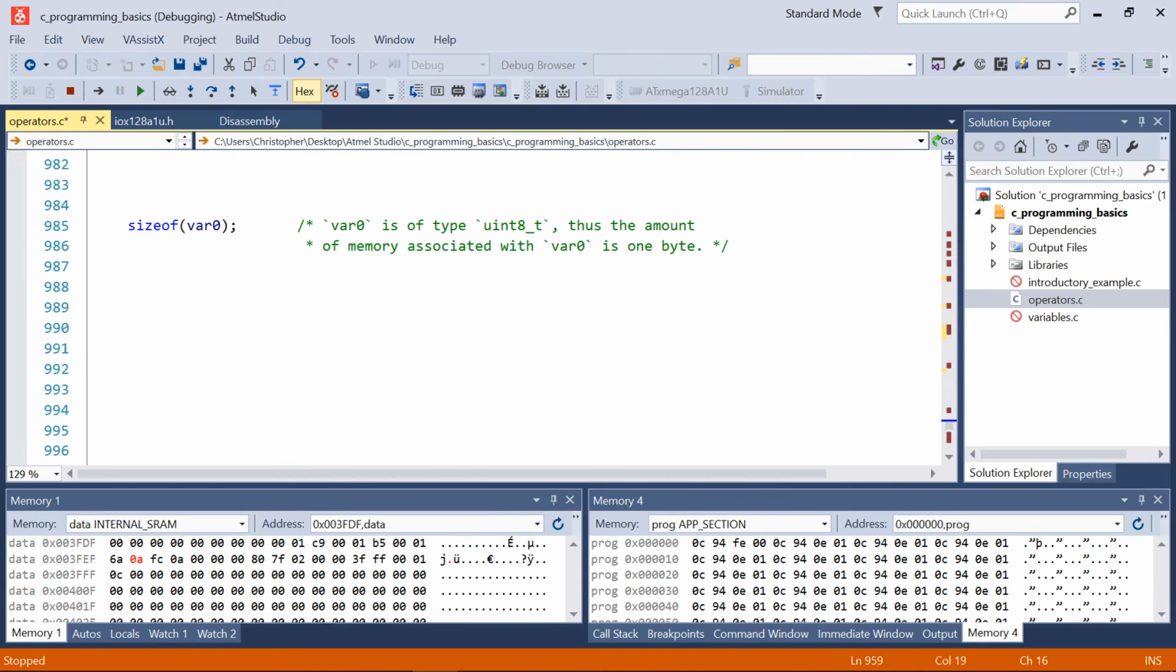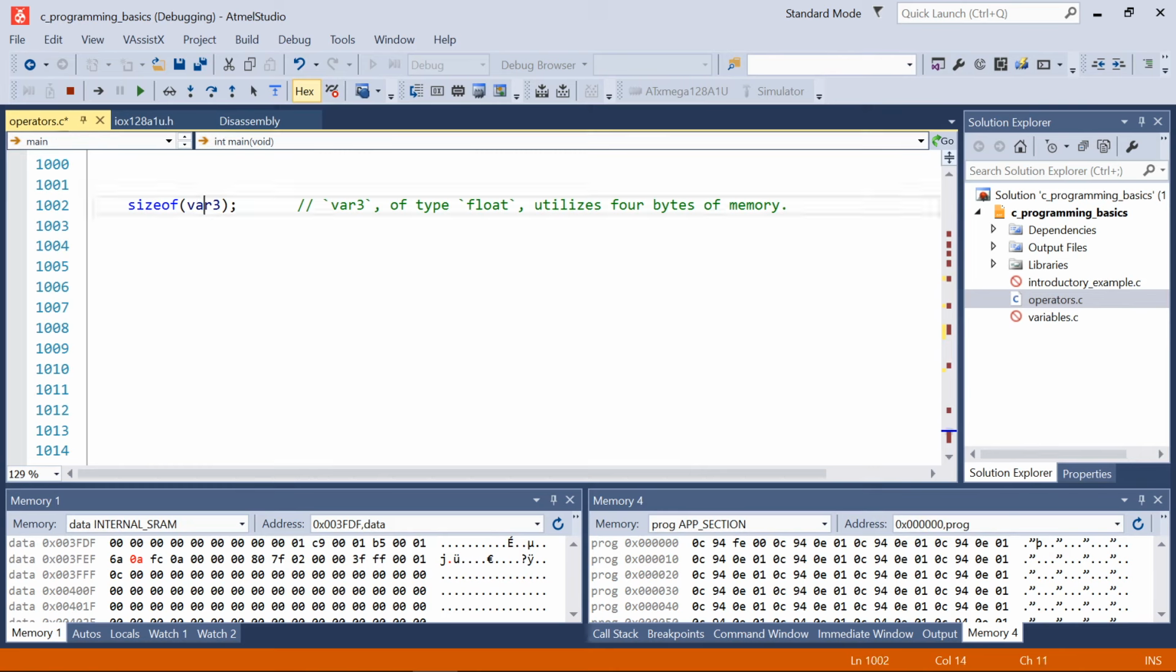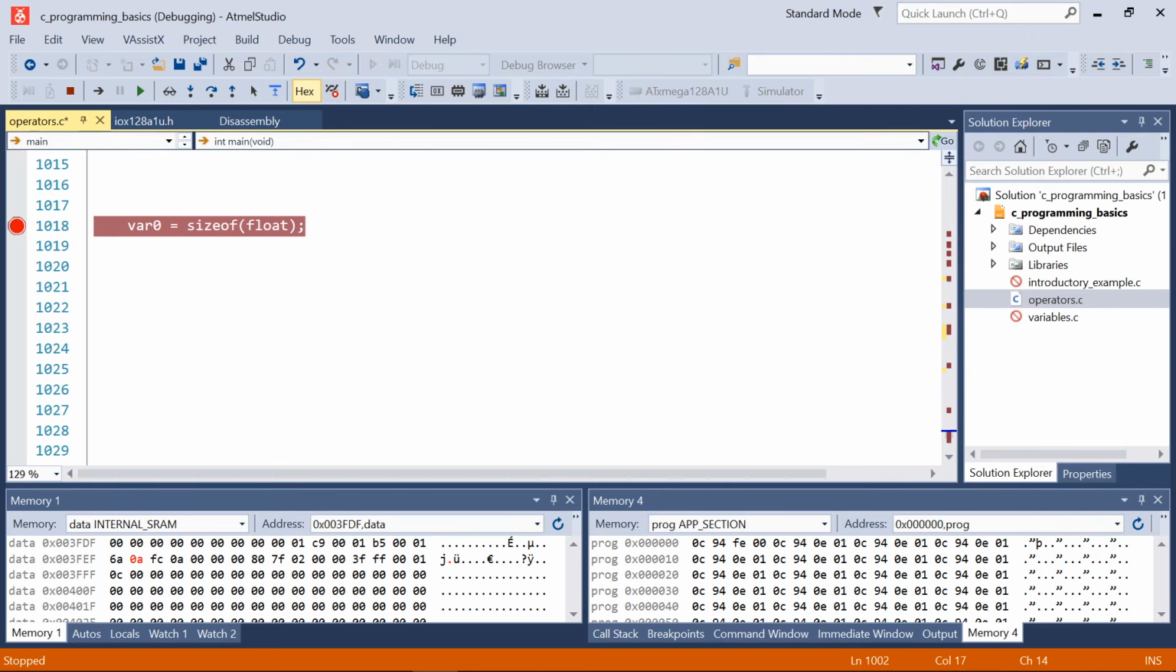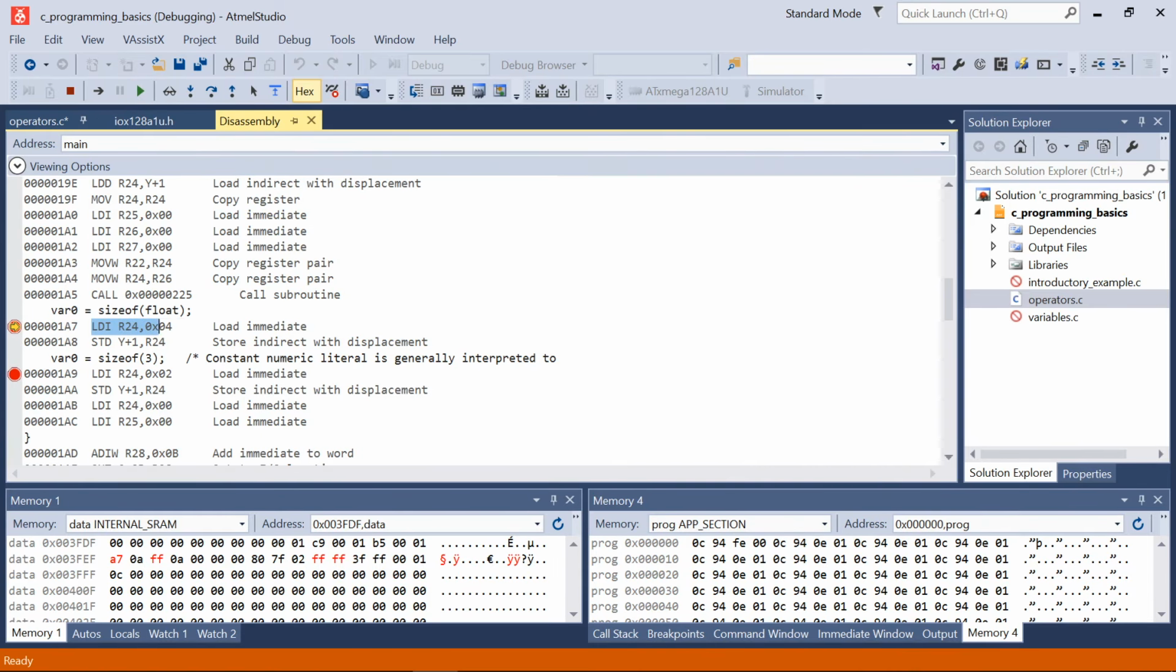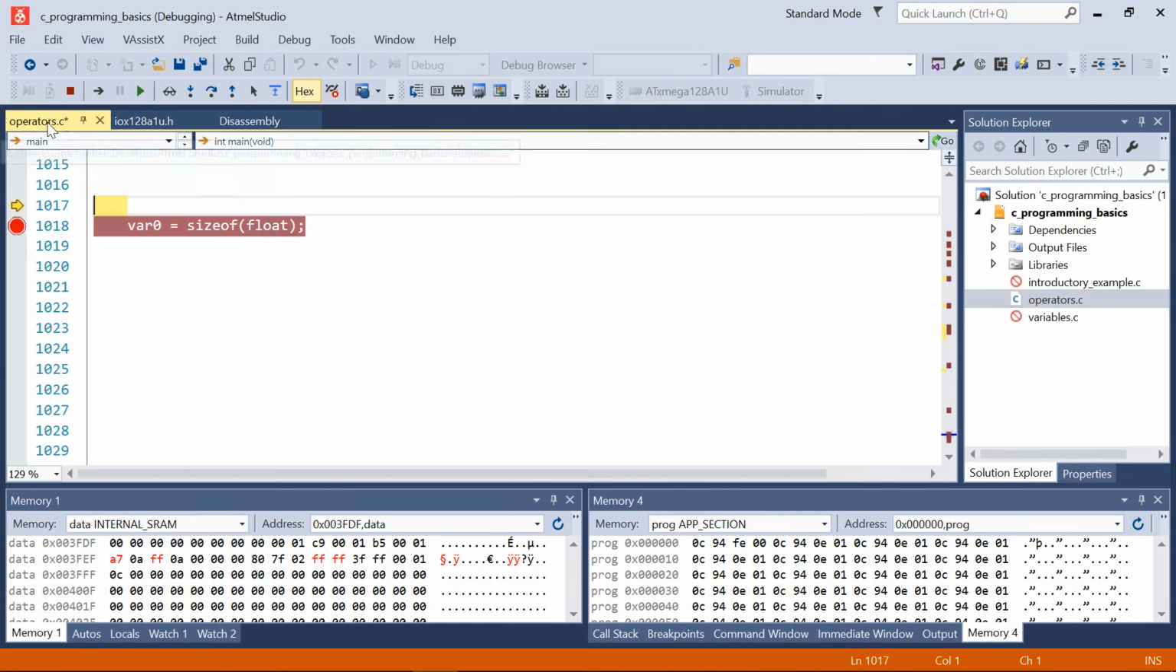As a couple simple examples of what sizeof could do, if we were to do sizeof var0, var0 is of type uint8_t, so really only 1 byte of memory is associated with var0, so the result of this operation should give you 1. Similarly, var3, which is of type float, which in our case the compiler utilizes 4 bytes of memory for, sizeof var3 should translate to 4, representing 4 bytes of memory. We could similarly do sizeof float. We could explicitly write the type, and in this case, we would actually see that it immediately loads just the value 4 and stores that into var0, again representing that float uses 4 bytes.